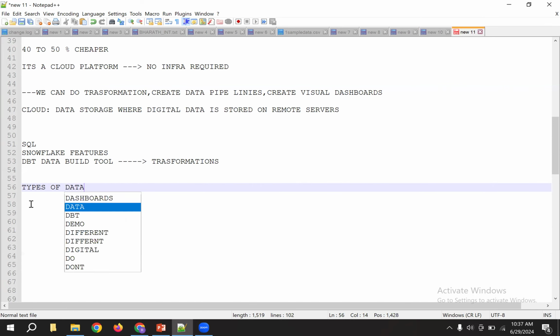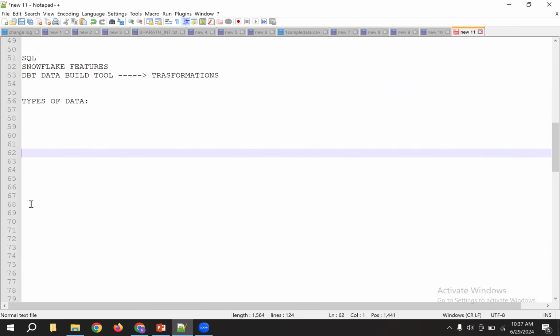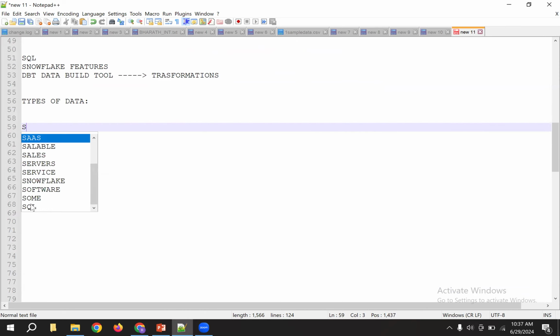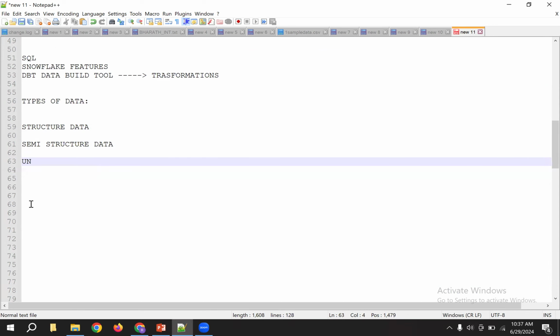Types of data. So we have three types of data. First one is structured data, then you have semi-structured data, and finally, we have unstructured data.